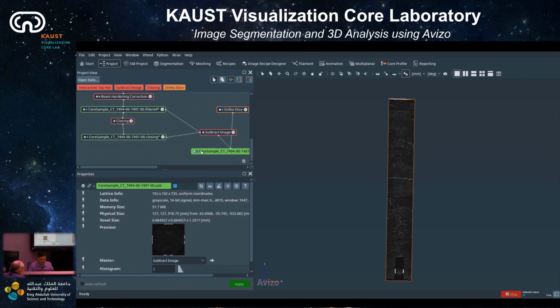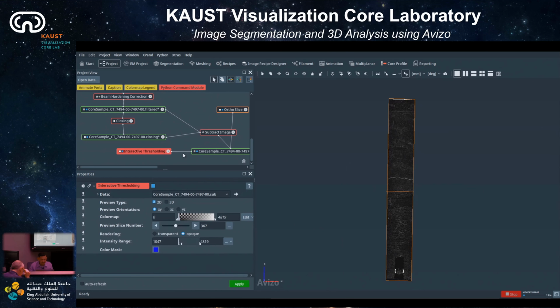Sorry, interactive thresholding. With this interactive thresholding, you can start to threshold this top hat image, like here. You can see the porosity coming up. You can see that I do two operations. First, I do closing, and after closing, I subtract the closing result from the original data, and after that you get the so-called top hat image. And after that, you apply thresholding to the top hat image.